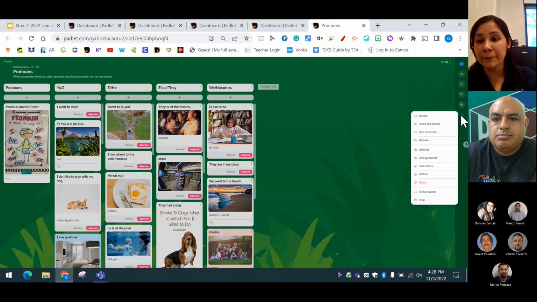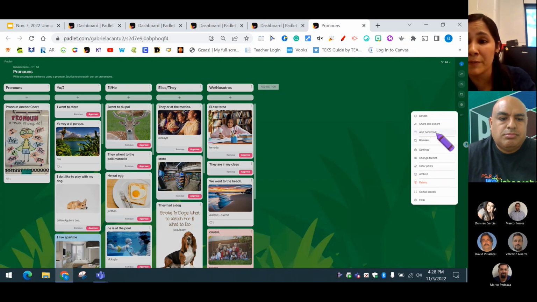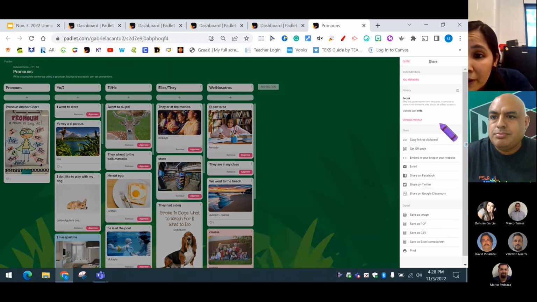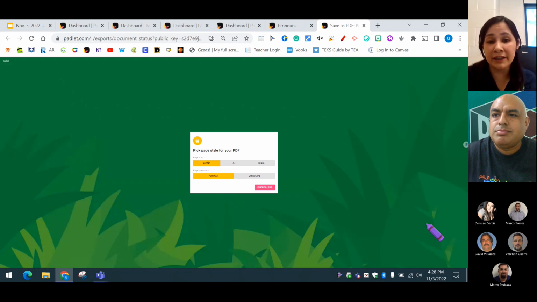So you can click more, and then it gives you options, it's very small. Let me see, where is the printing? Share and export. And then here, it gives you the option: are you going to share it in an email, or do you want to save an image of it, or save as a PDF? So you can always save it before you delete it, and that way you can upload it to your T-TESS.